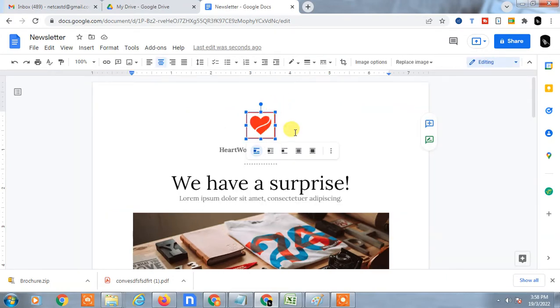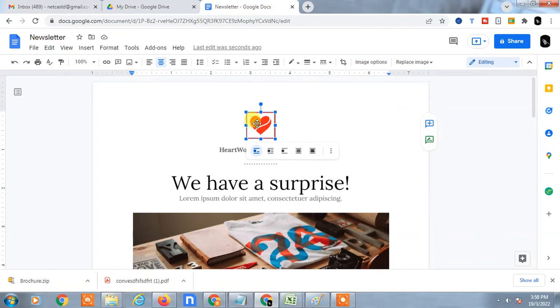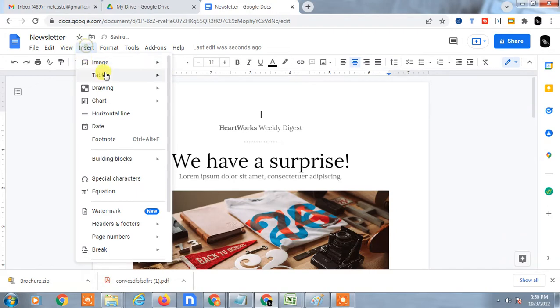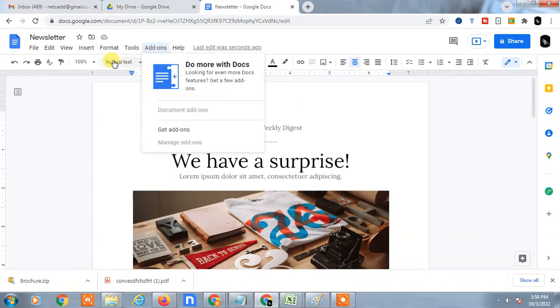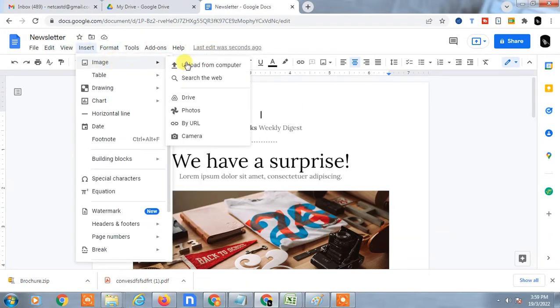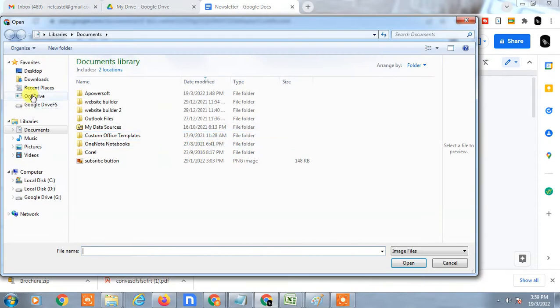You have to replace this image with your logo. So you can replace it, just delete it and go to Insert, then Image. You can upload from computer, or you can take your logo from your Google Drive or Photos. So I will take the logo from my computer, so click on my computer.